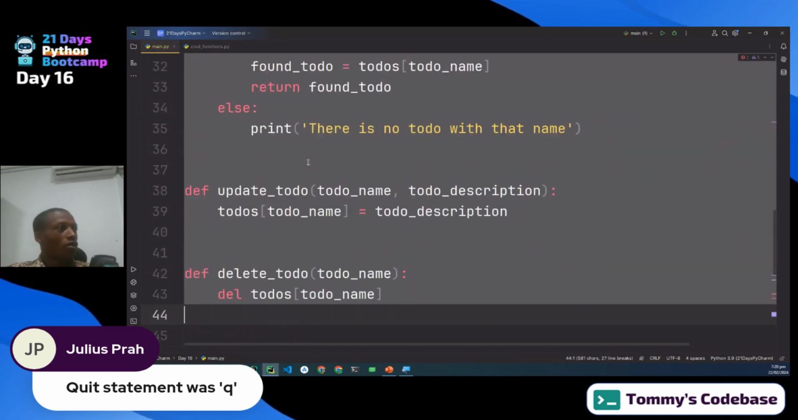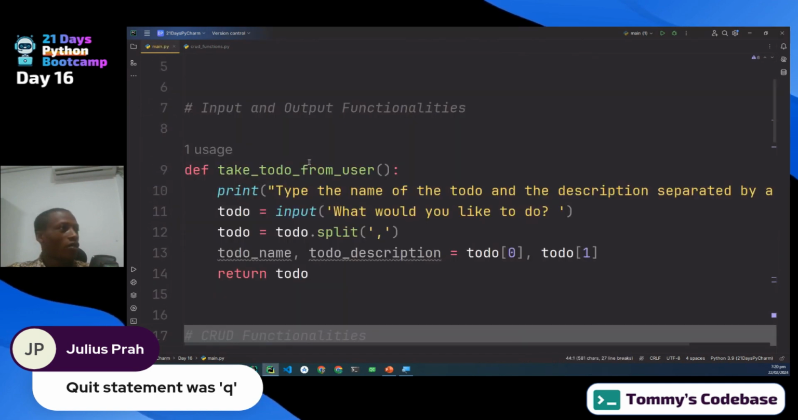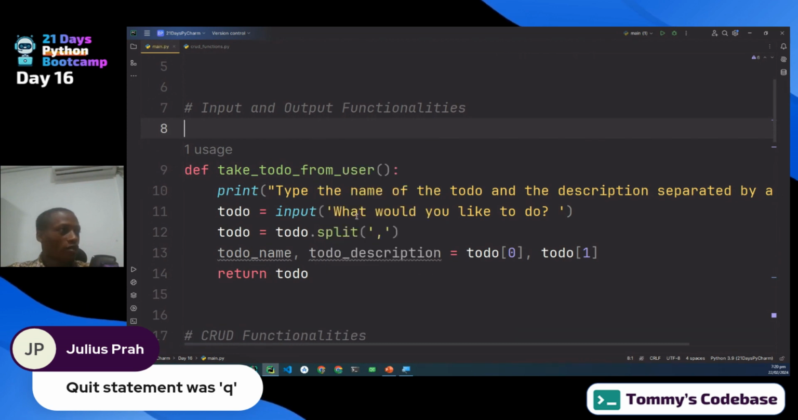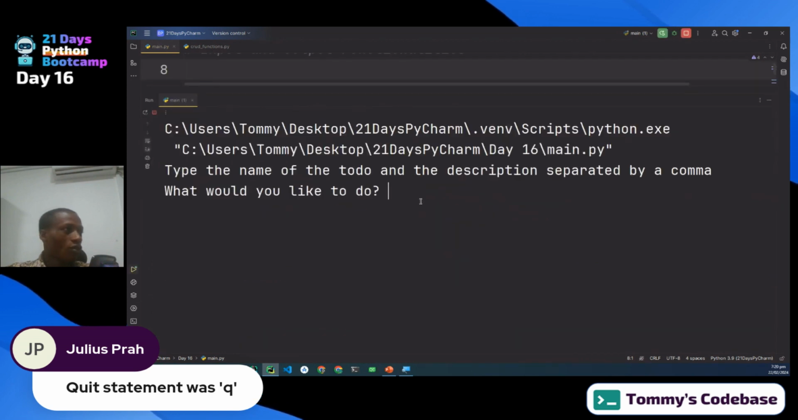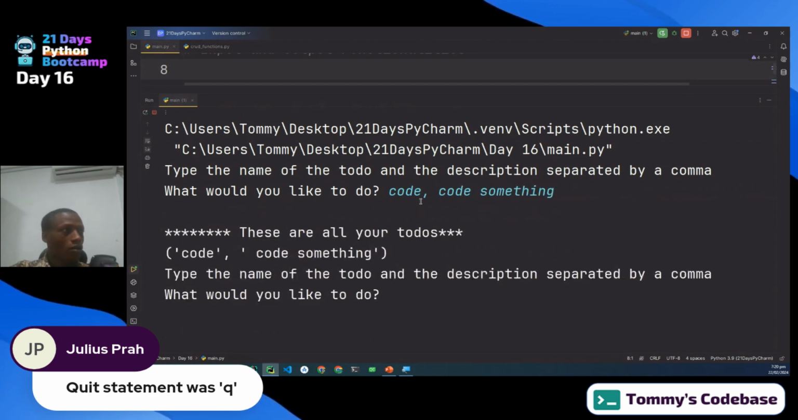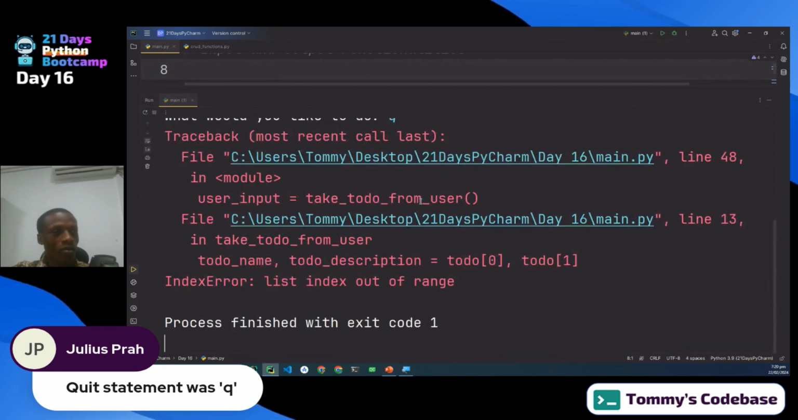Okay, so let me bring everything back. And then if I try it again, and then maybe code something, then I type kill. It will still throw that exception because it cannot split kill by a comma. Yeah, so that is why it did that.